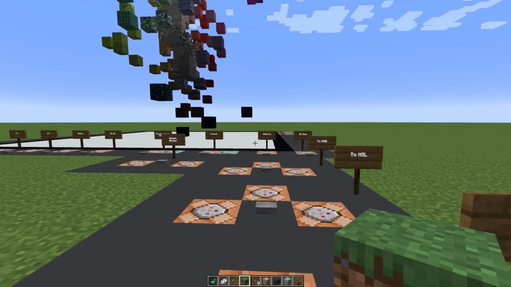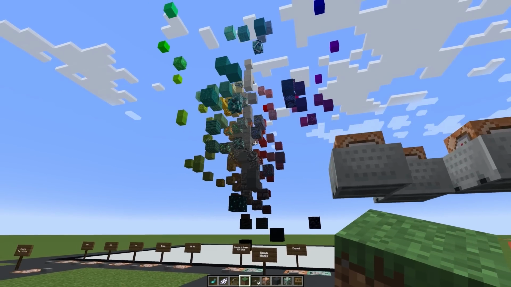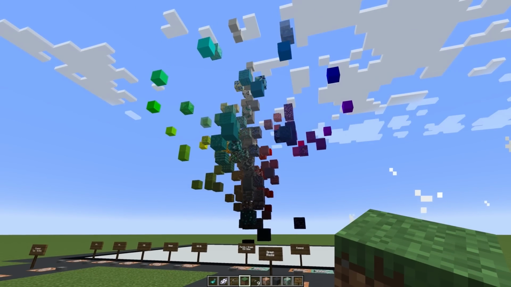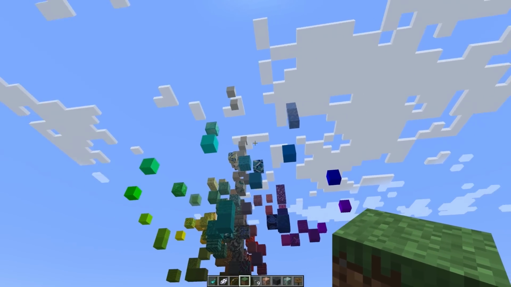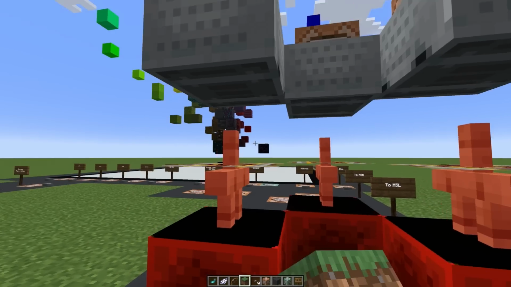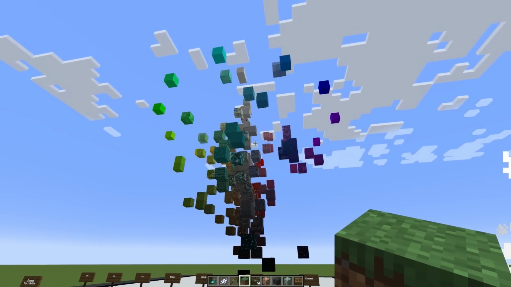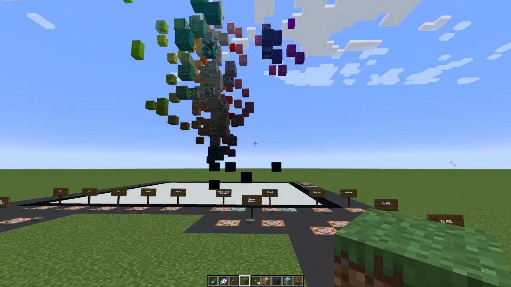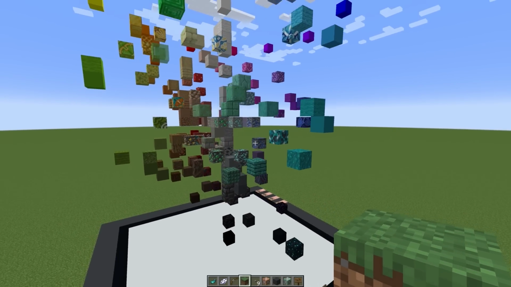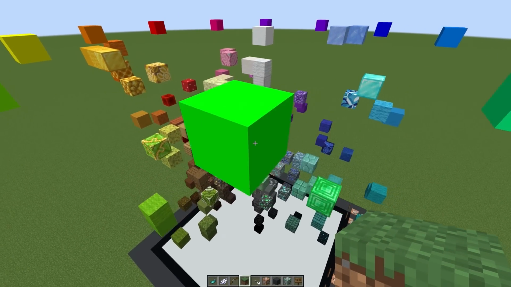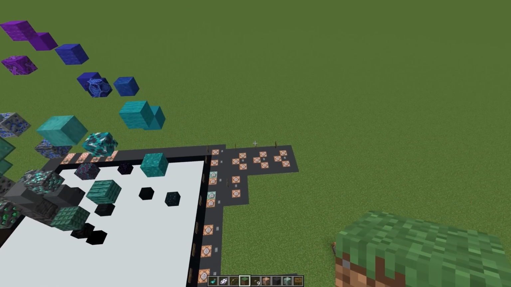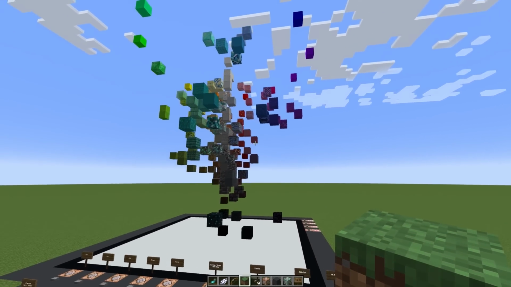So now if we go between HSL, very cool. You can see these colors up there start to spread out. Bizarre. That looks really bizarre. Not used to seeing blocks move like that in Minecraft. So I think this is going to be really cool.